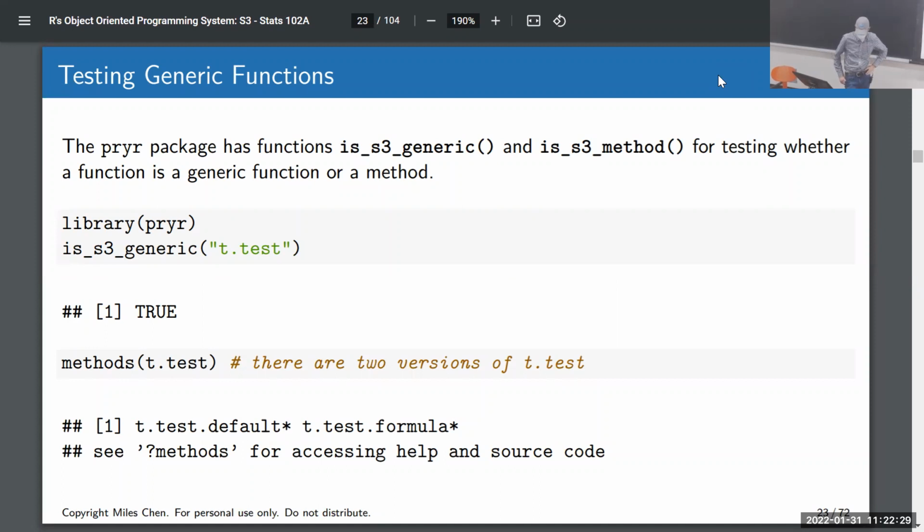There's a library called pryr, P-R-Y-R, and this will help you look up generic functions and things associated with them. Now, to be honest, I never use this library. I only call this library for this lecture so that I can explain methods and classes and things like that. That's probably the only time I ever use it in real life. But as far as exploring methods, it is helpful for that.